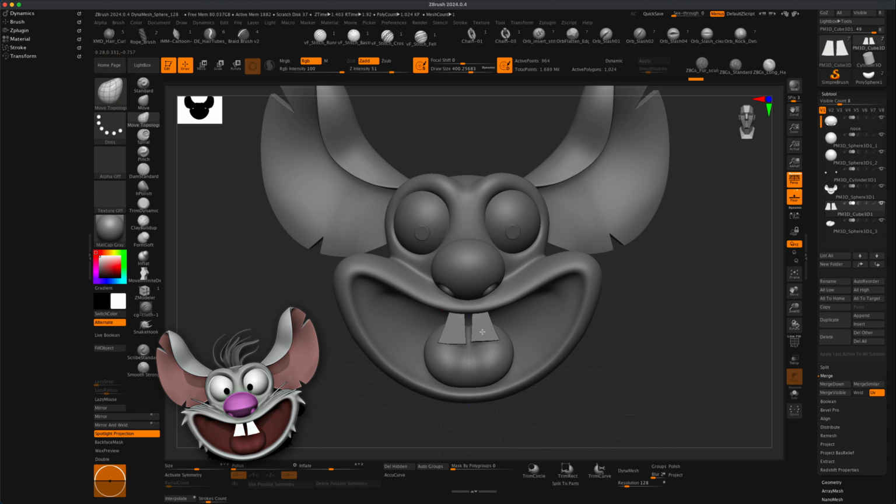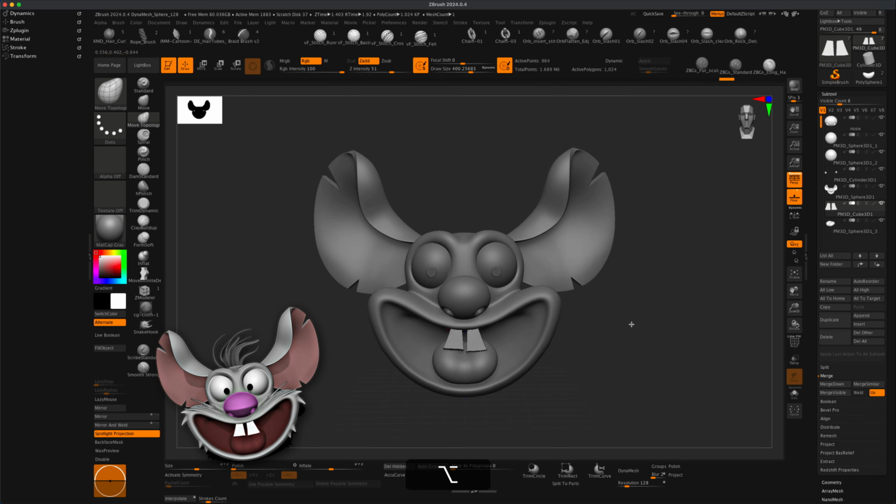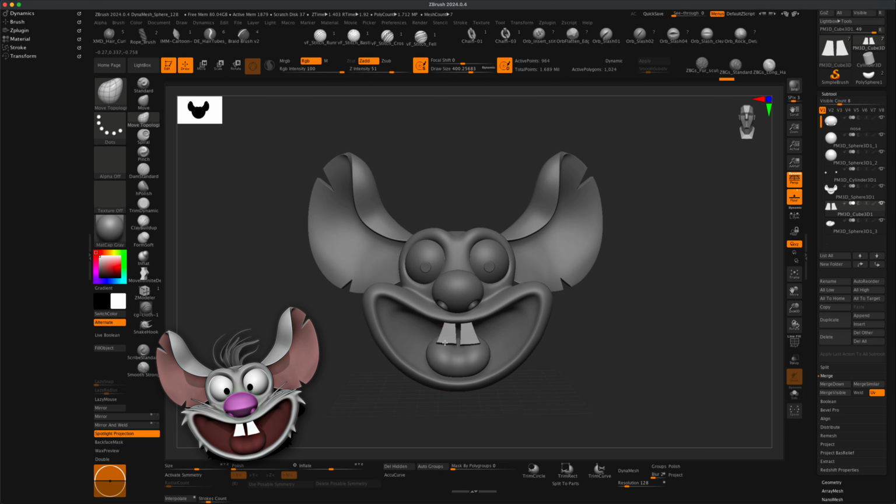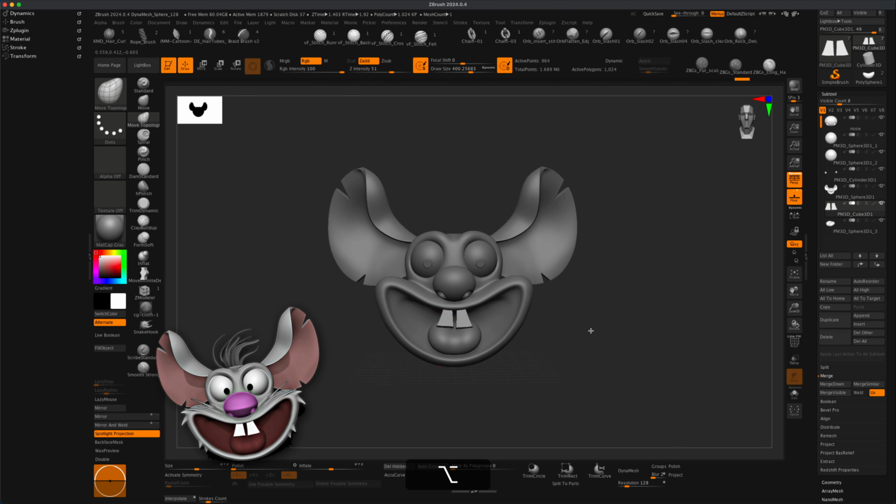So again, in ZBrush, you can usually do things a million different ways, but essentially I'm just trying to break the symmetry a little, so it doesn't look exactly the same. And I think that is what I like, so that's fine. Let's see, what else can we do?